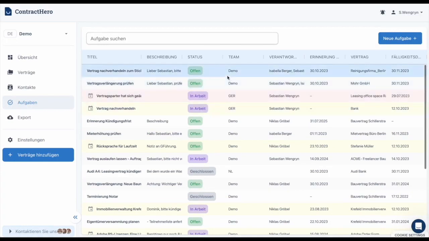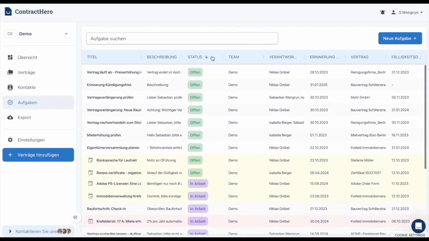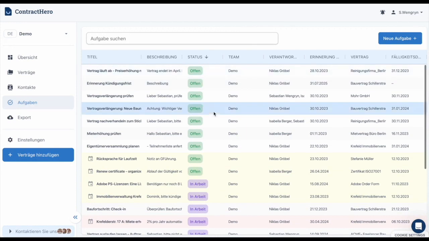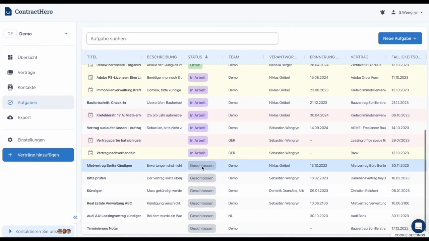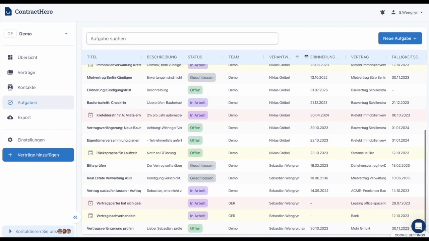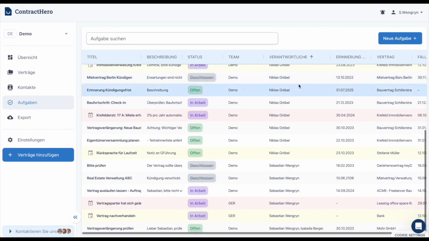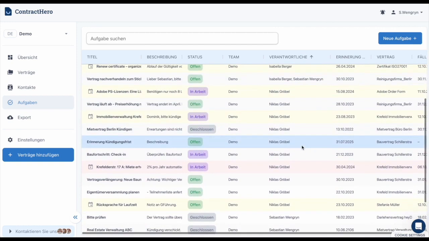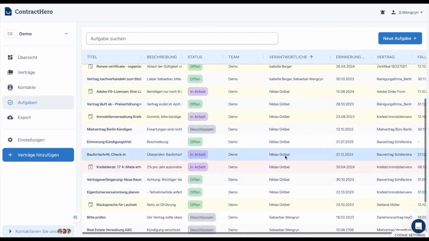Certainly at this moment, I have the option to sort the data by various status categories. Here you can see we are currently open, in progress, or closed. However, I could also sort the list by the person who is responsible. That means here I would then see, for example, Nicholas still has a lot to do and also a task overdue. Of course, you could then follow up individually, depending on your workflow.